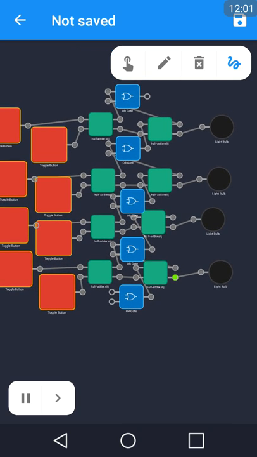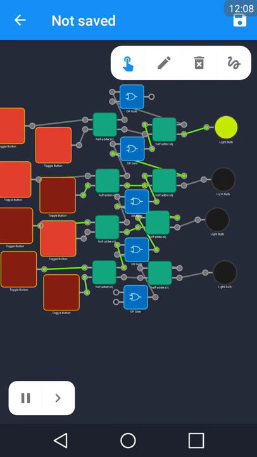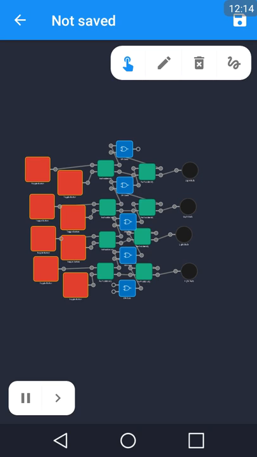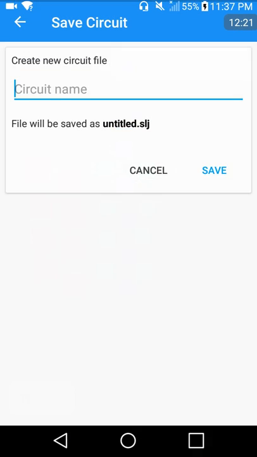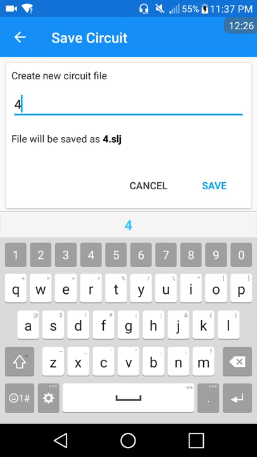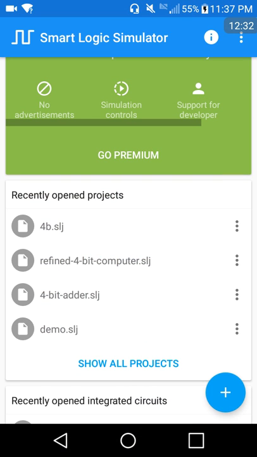And now, if I test this, 5 plus 3, and as you can see, we do get 8. And of course, let's just save this as 4B, because it did not want to register me pressing A.